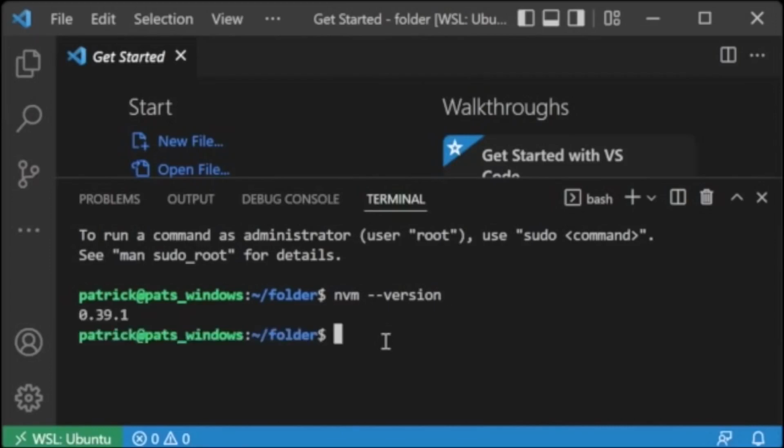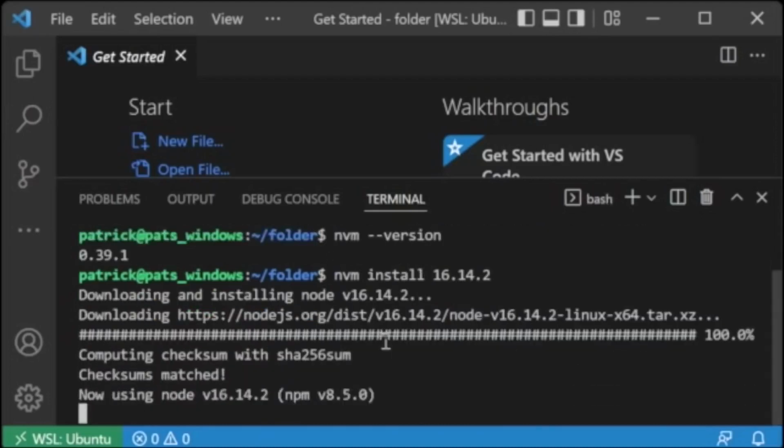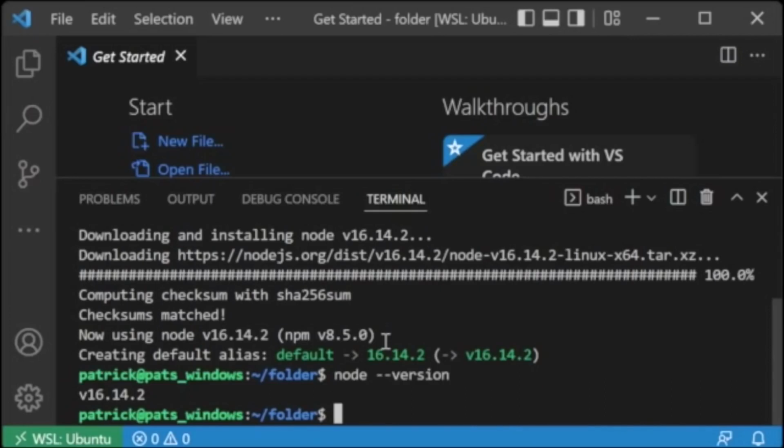Once we've installed NVM, we can go ahead and install Node.js using NVM. Just type nvm install 16.14.2. This is that same long-term support version we installed on our Windows machine. Once we have it installed, we can type in node --version, and now we have Node.js installed. Now, I know there was a lot here, but if you made it this far, this is fantastic.